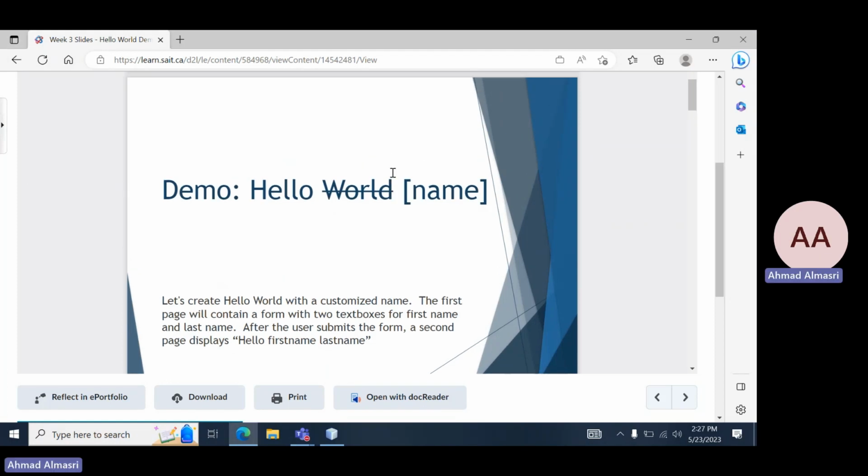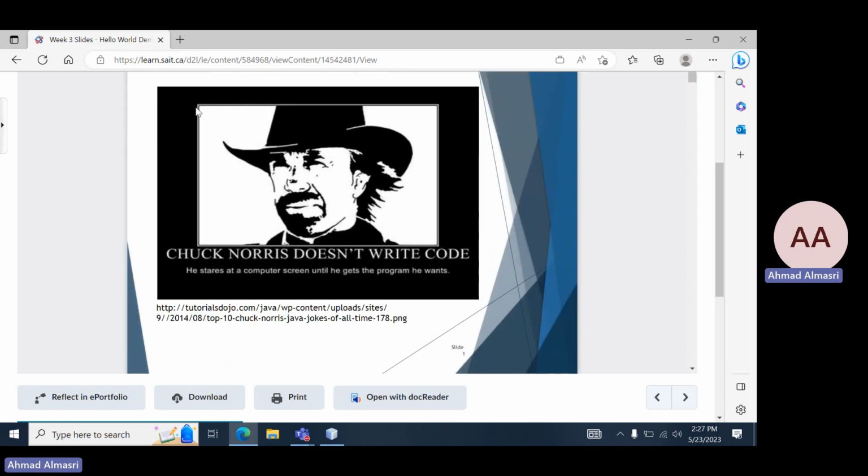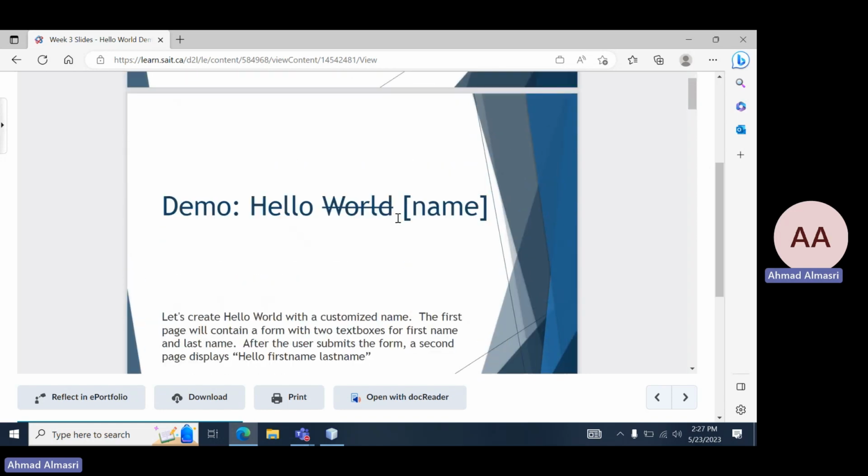Today we're gonna go over the demo for week 3. Demo for week 3 is very basic. Instead of printing hello world, I'm gonna print hello name, which is gonna contain your first name and last name. For example, if you enter first name as ABC and last name as SAIT, then the output is going to be hello ABC SAIT. Okay.